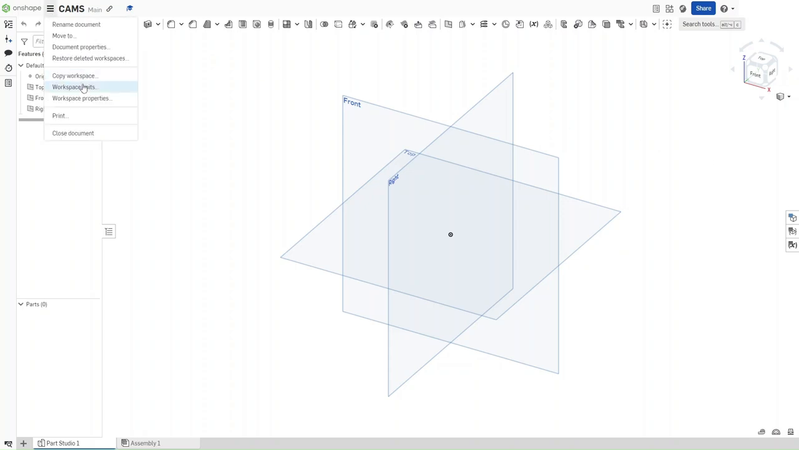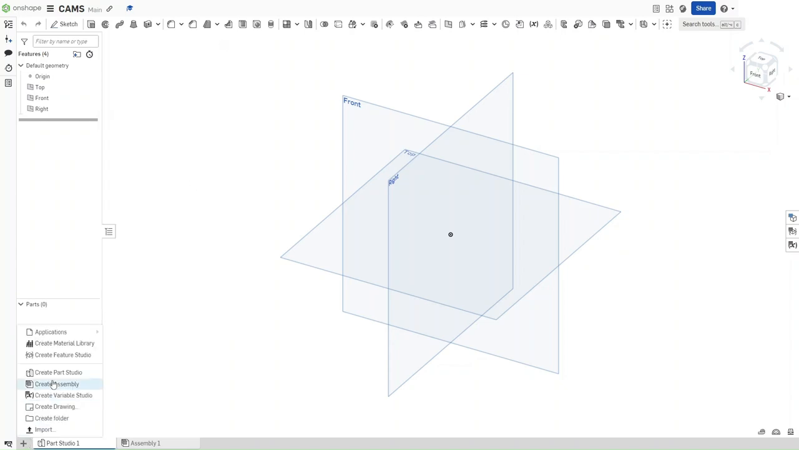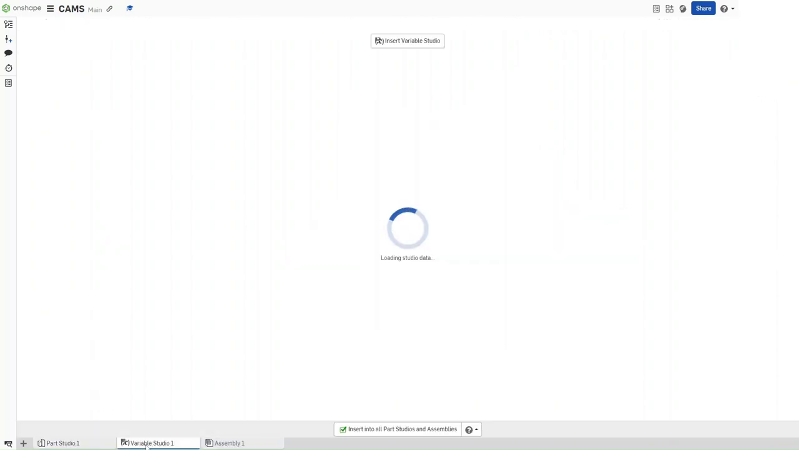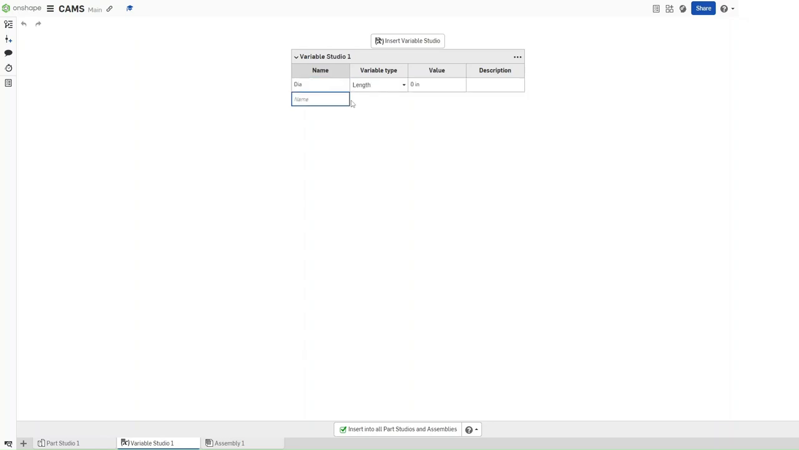First, make sure that your workspace units are set to inches, and then start and insert a new tab. This tab should be Create Variable Studio. As soon as you go to it, create three different variables. The first one with the name DIA, second one Axle DIA, and the third one is going to be thickness.